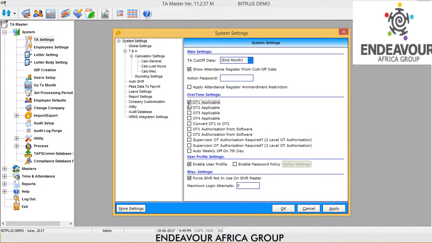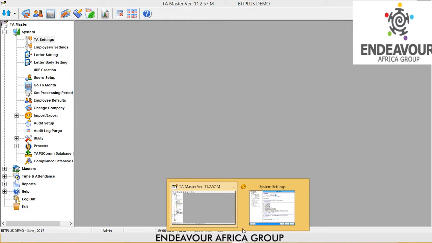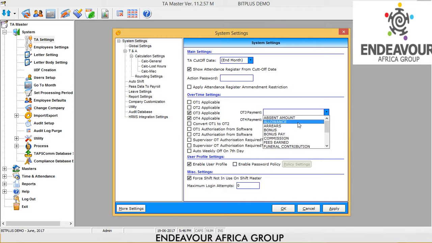Now under overtime application, we have overtime 1 and overtime 2. Overtimes are used when an employee has worked for more than the required hours. Let's say per day you have worked for 8 hours, those extra hours become overtime 1. And overtime 2 comes in when you work on your weekly off and on holidays. When you make them applicable, we have to click them to enable them to be active, for them to take effect in your application or in the payroll, if you have any payroll integrated to the time and attendance.